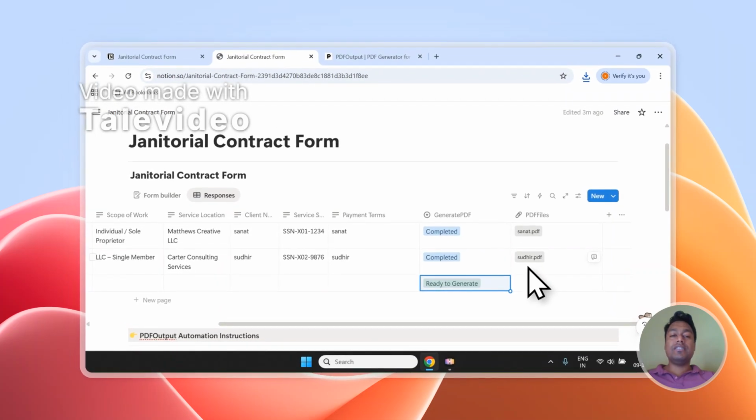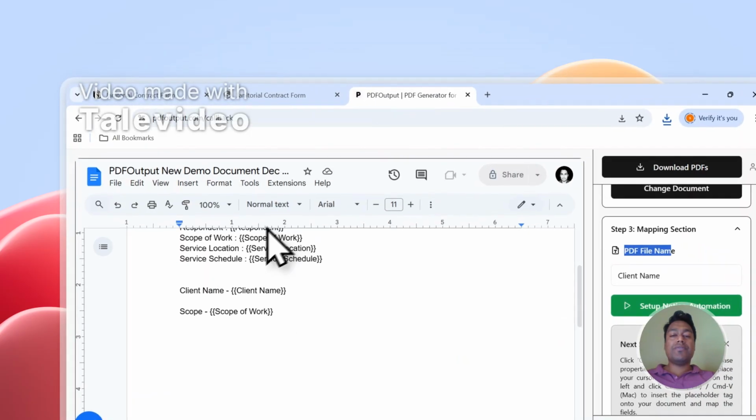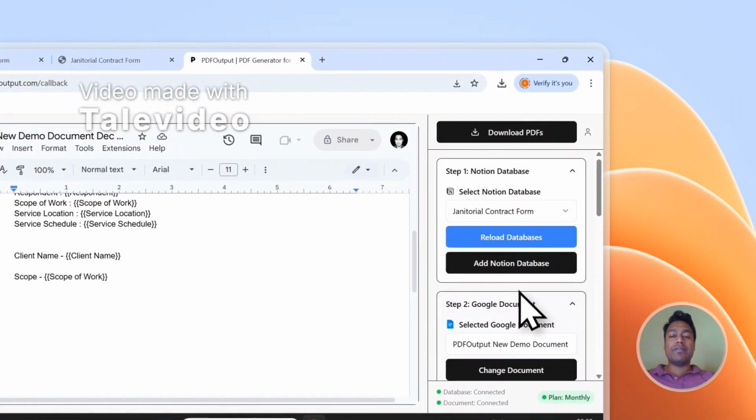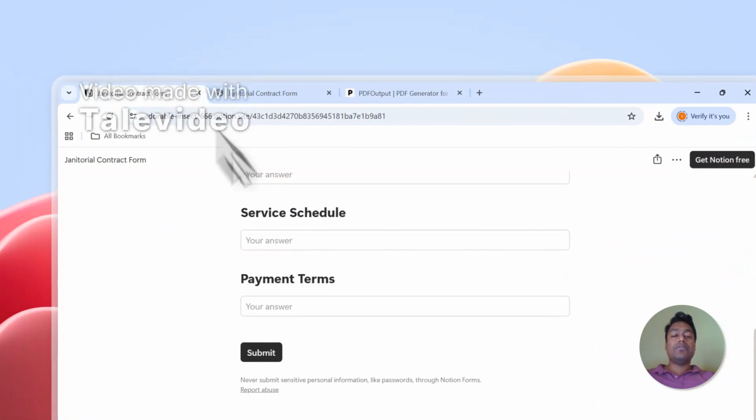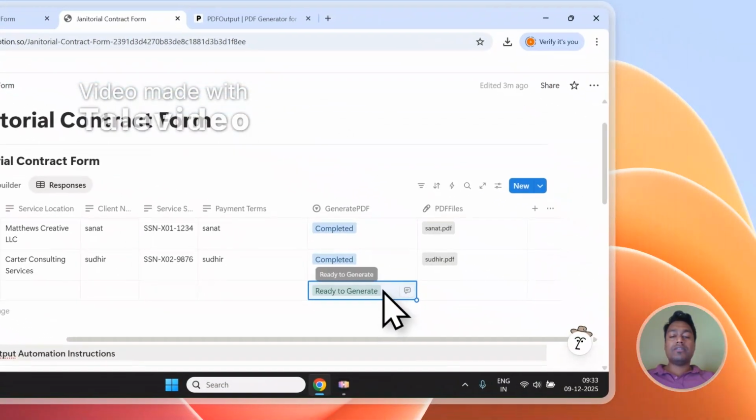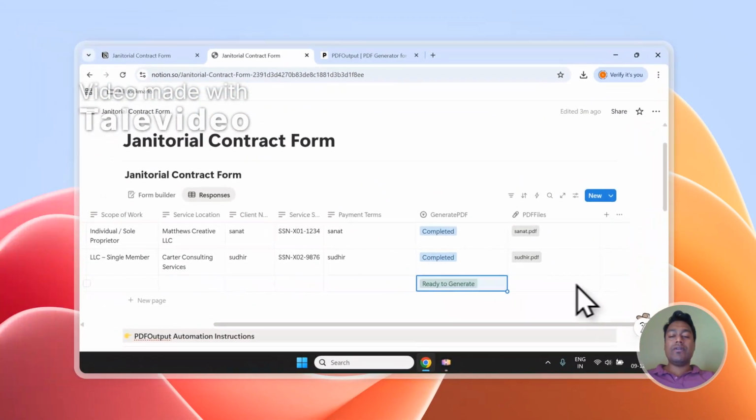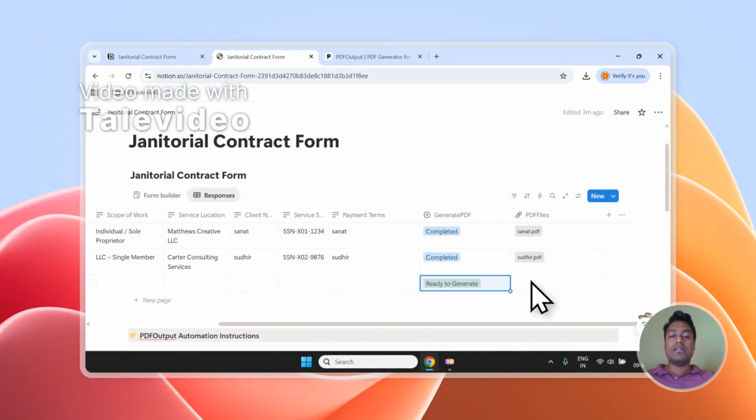This makes the process really easy and convenient to use, as every automation happens directly inside the database, and this eliminates the need to use PDF output to set up everything from scratch to create a PDF. So the moment a user hits submit and a new entry appears, simply mark it as ready to generate and the PDF will automatically get created over here in the database.